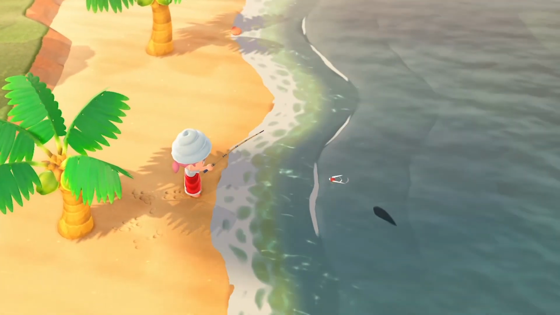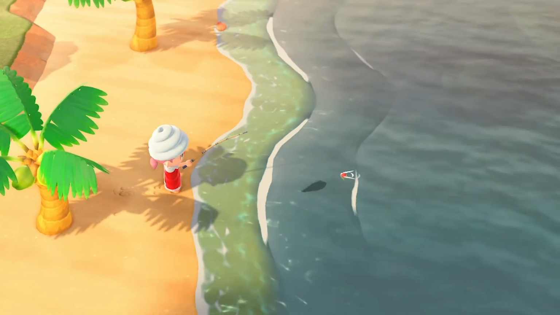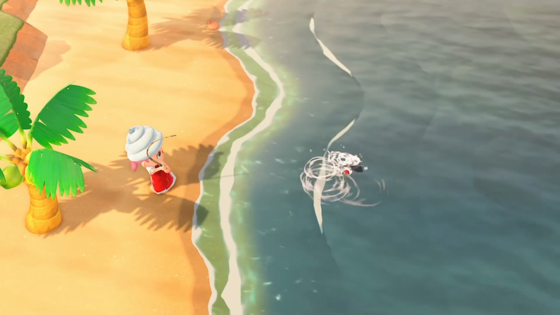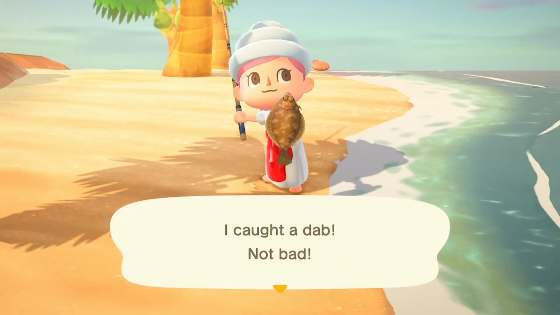Your controller does rumble differently depending on what type of fish you catch. Most of the time it's kind of deceiving though. I would think that I caught some rare fish and then it turns out to be another lame sea bass, but every once in a while I do get lucky.